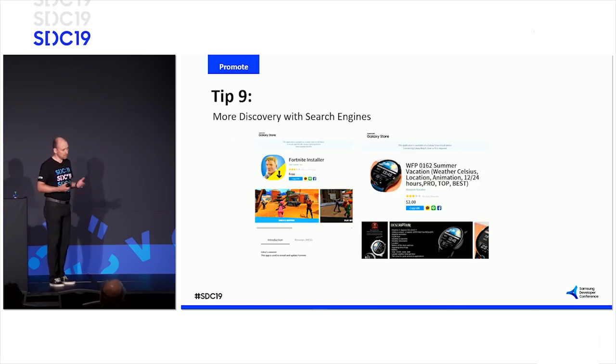Tip number 9, this one is easy. You don't need to do anything. It's more or less information only. Galaxy Store now is available on the desktop. That was feedback from many sellers that Galaxy Store was only on Samsung phones. So the desktop pages are now supported. And the benefit for you is that the search engines will find your content. So if you type your title in Google, Bing, it will find you.